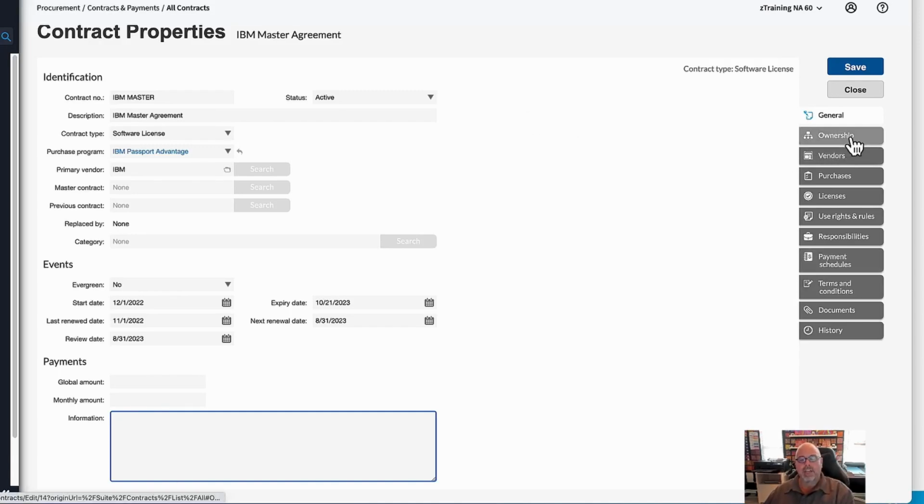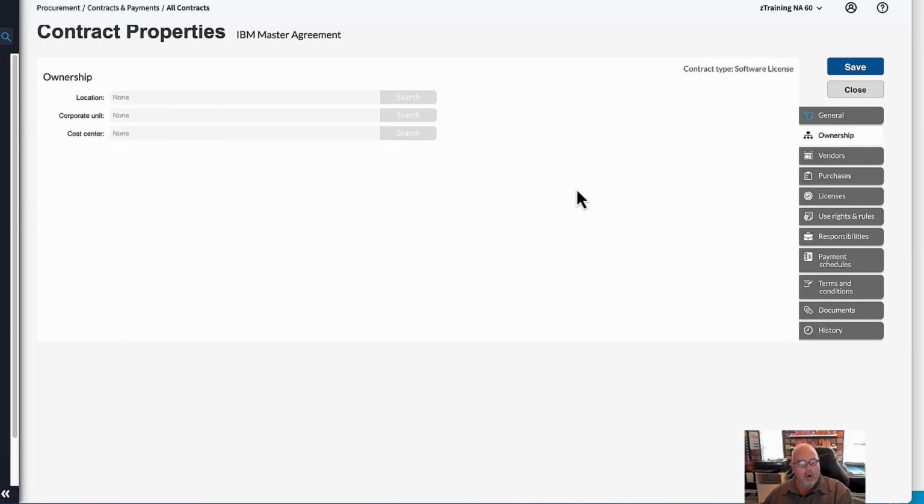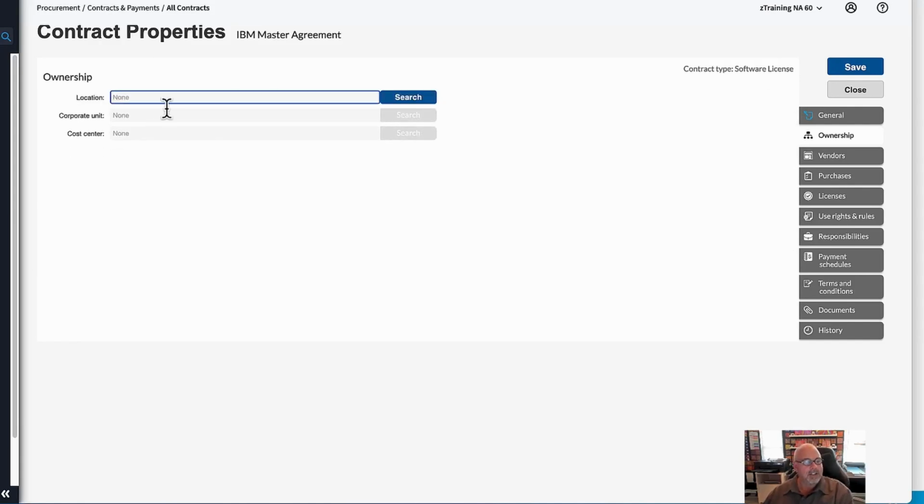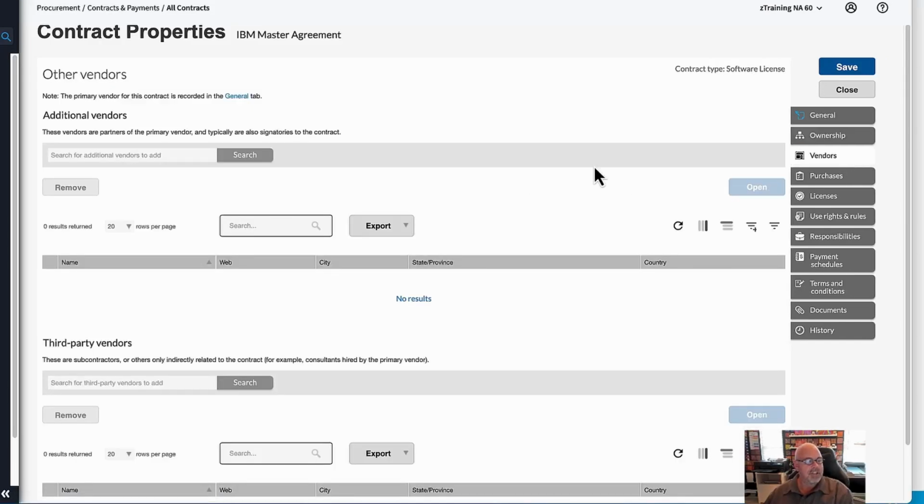Next tab is the Ownership tab. The Ownership tab, if this contract is for a specific location, corporate unit, or cost center, you could populate that by clicking Search and looking at your enterprise group data. In our case, this contract is for all entities within the company, and so we are leaving those blank on this contract.